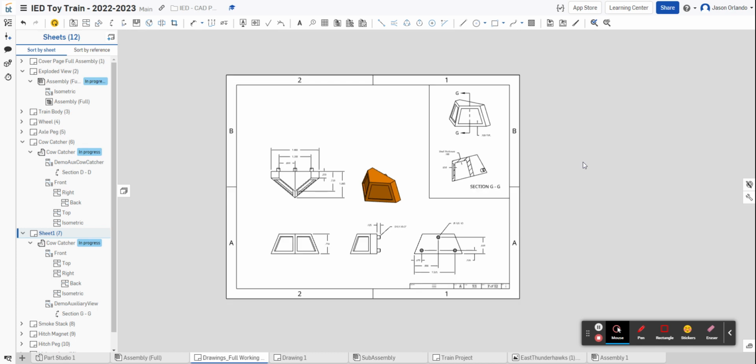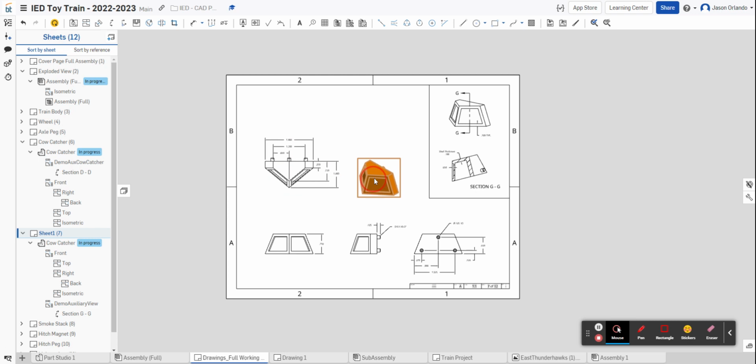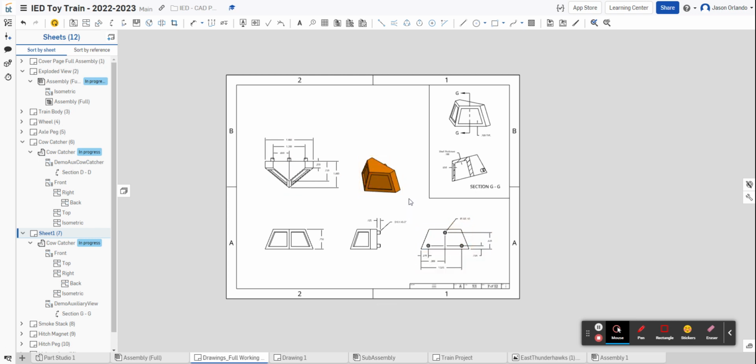And there you go. That is a completed cowcatcher drawing. So the final stuff is just tweaking any little spacing that you think helps your drawing look more neat and organized. And there you go.